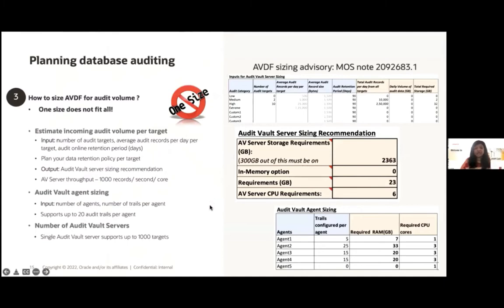And of course, we have good scalability numbers. A single audit vault server can support up to 1,000 targets. A single agent can support up to 20 audit trails. And the current audit vault server, 20.6, is the latest. We have a throughput rate of 1,000 records per second per core.